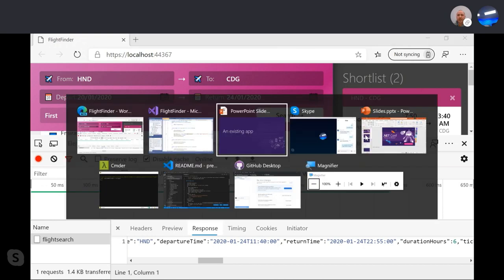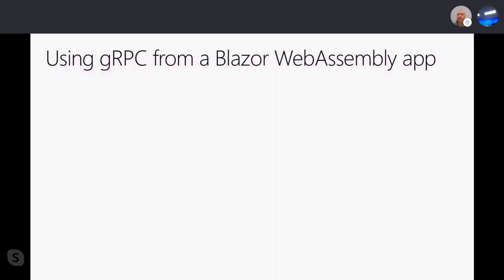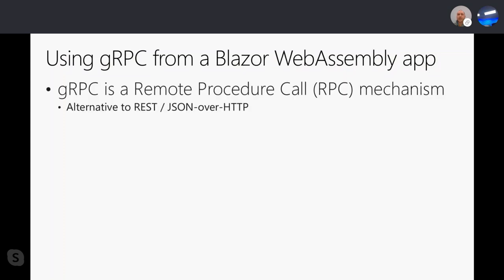And one of them that's been gaining a lot of traction recently is gRPC. gRPC is Google's remote procedure call mechanism. And for the purposes of the application we're building, we can think of it as being just an alternative to sending JSON over HTTP. And the ASP.NET team did quite a lot of work during the 3.0 release to add very, very good support for gRPC on the server. So we can use that with server-side ASP.NET Core.